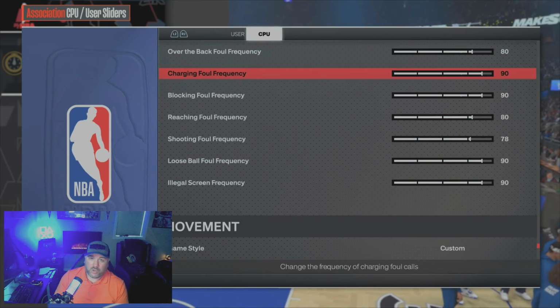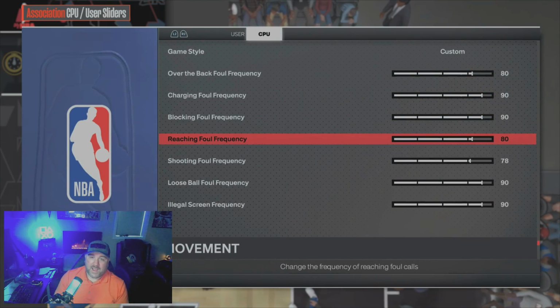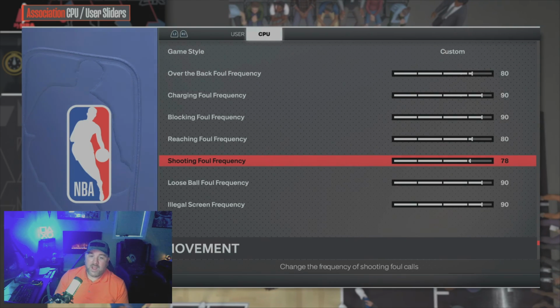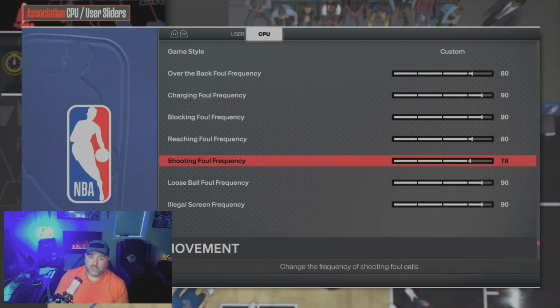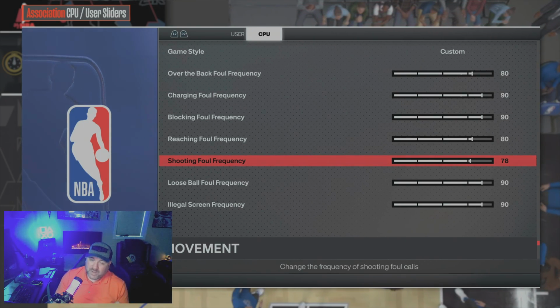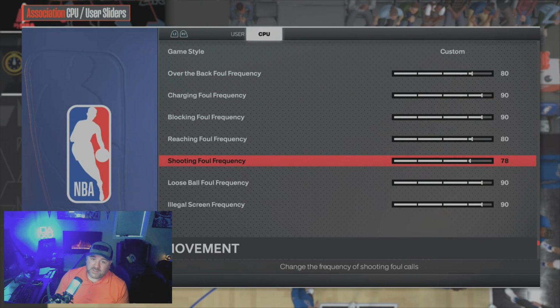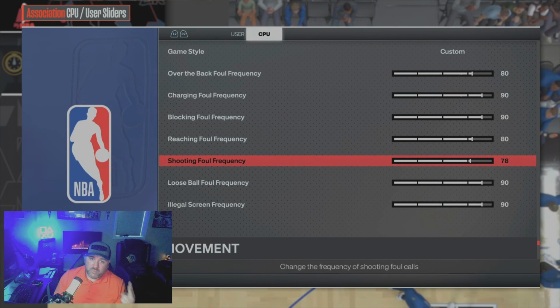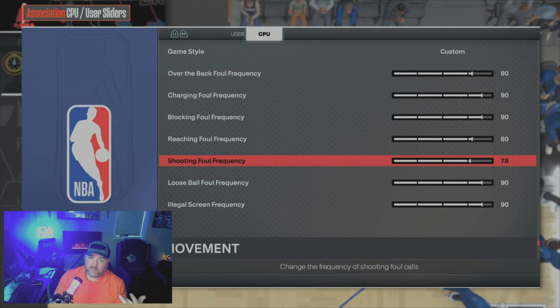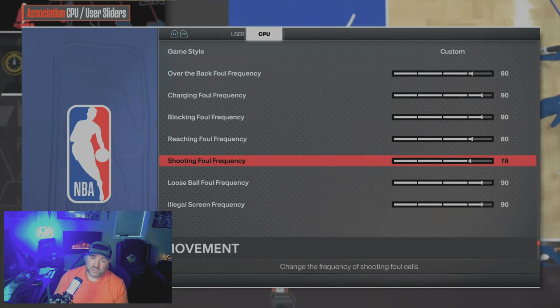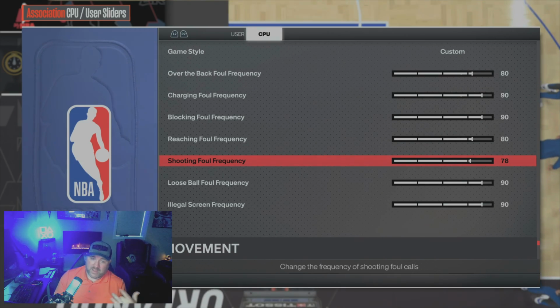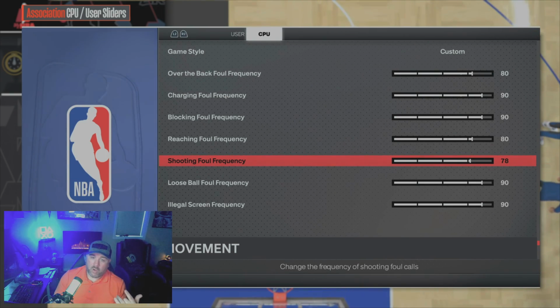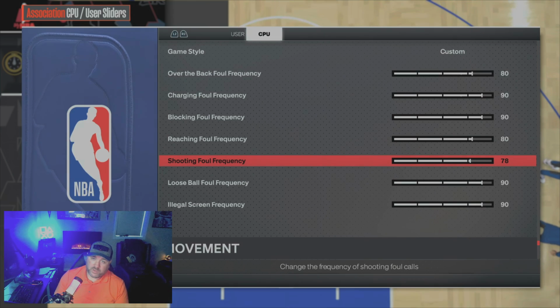So free throw numbers have been dropping drastically. Now, I didn't want to go as extreme as the NBA necessarily, but I did make this adjustment right here. Shooting foul frequency, I dropped it by 10. In all the other slider sets, it's at 88. I dropped it to 78 to have two benefits, really. Number one, to lower the free throws a little bit to be more in line with what we're seeing right now in the NBA the last couple months of the season. But also this does help increase shot attempts.